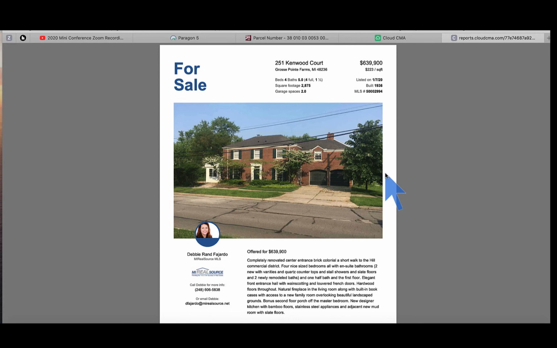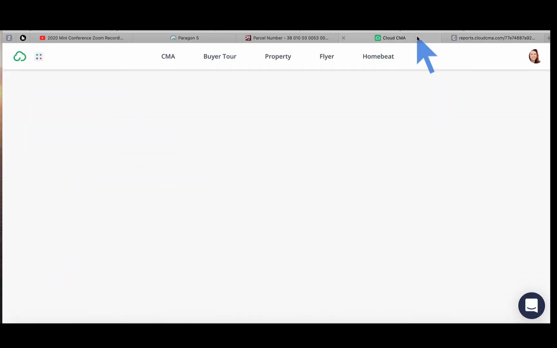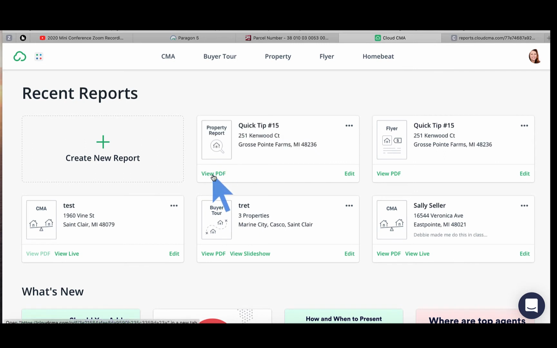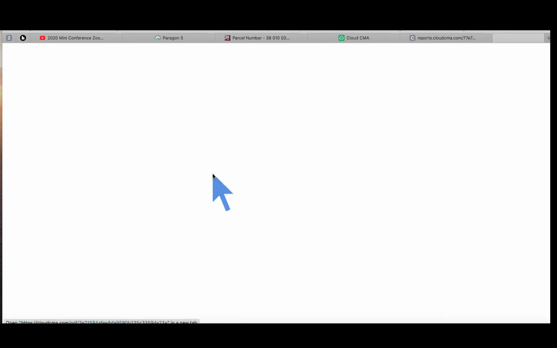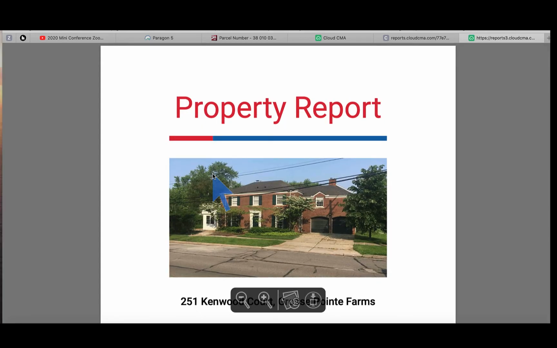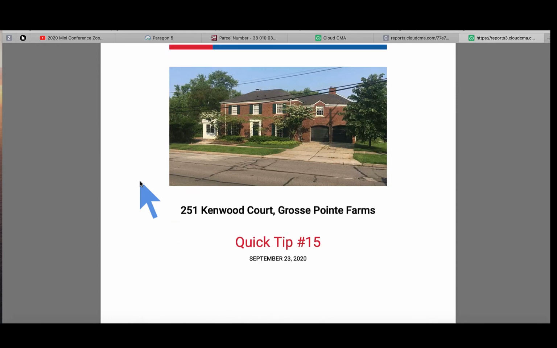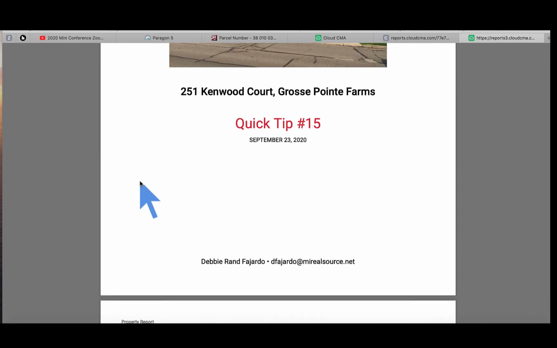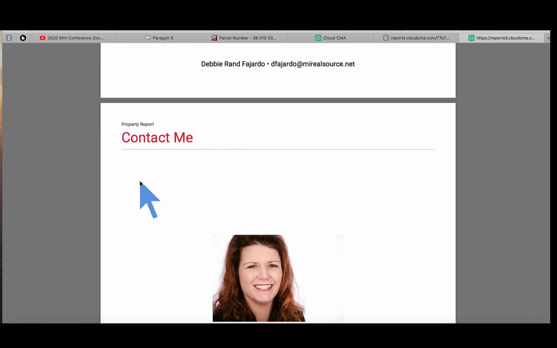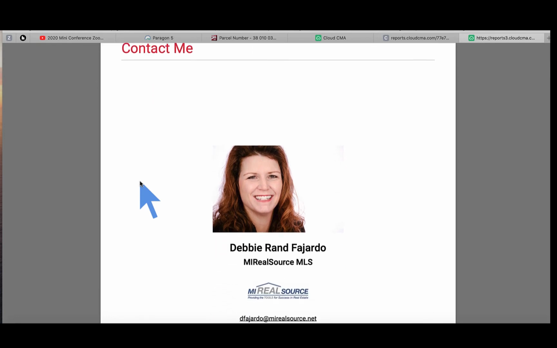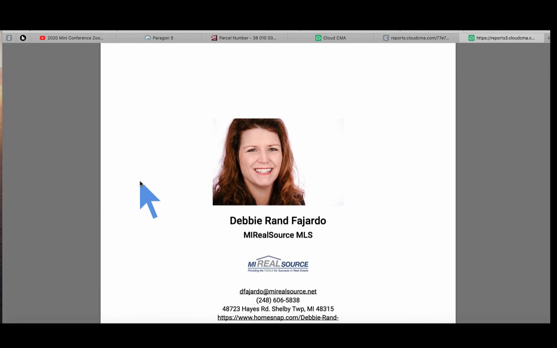Now remember, these are all customizable. You can select your layout of photos, you can select your colors, and what kind of information you choose to share. The other one that I created was the property report. That's the second Cloud CMA button. And I picked my colors to be red and blue. Now this one I did decide to include all photos in here. Now remember, it's all about me and my smiling face.